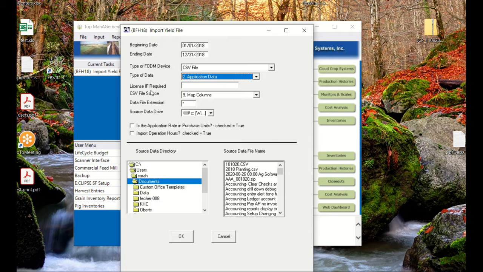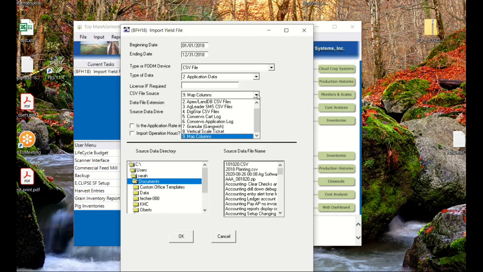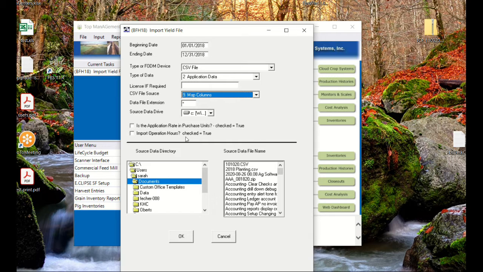And then for my CSV file source, we have these other options up here. You can see these are all the options that we've worked with in the past. But I can't say for sure they're up to date, because obviously Trimble, Ag Leader, Apex, they don't tell us when they change something. So I mentioned we went to this map columns option down here, and we can make almost any Excel sheet map columns correctly for us. So I pick that, and then I go to where that seed file is, and it's in my documents.